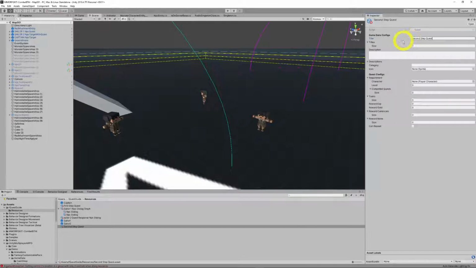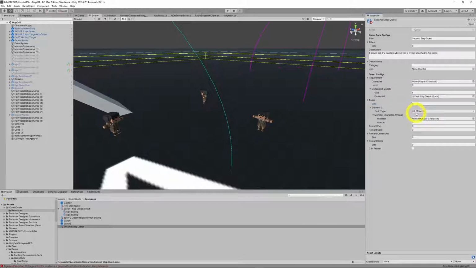Second step quest. I should ask the captain why he has a wheel attached to his pants. Now we can do a few things. We can set it here so that quest 2 must have quest 1 as a complete. We can also hide quest 2 so it will only be given by a character. I shall also do that at the same time.